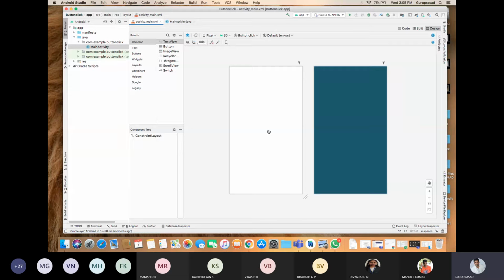Fine. So I'll describe two things. One thing is I'll make a button clickable. First, I'll just show you the toast message and button clickable and toast message. For that, I need a button.